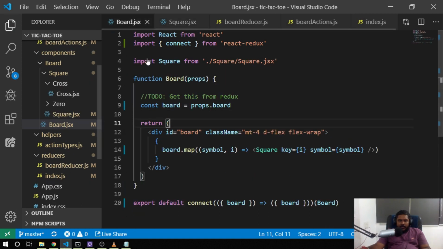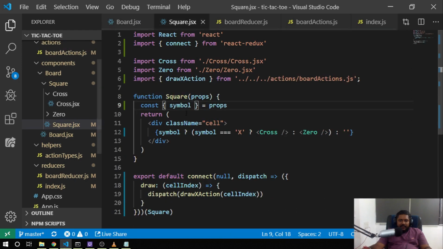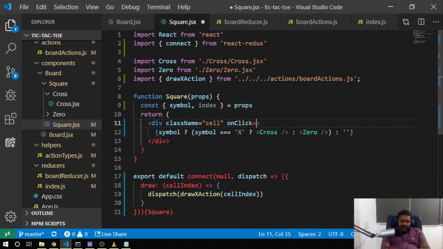So we would go to the board. The key we would not get there. I mean, it is purely for React, so we would not be able to get the key in there. So I'm just going for index, and inside my square I'll just take an index as well as a property, and on click I would like to draw and a cell index.